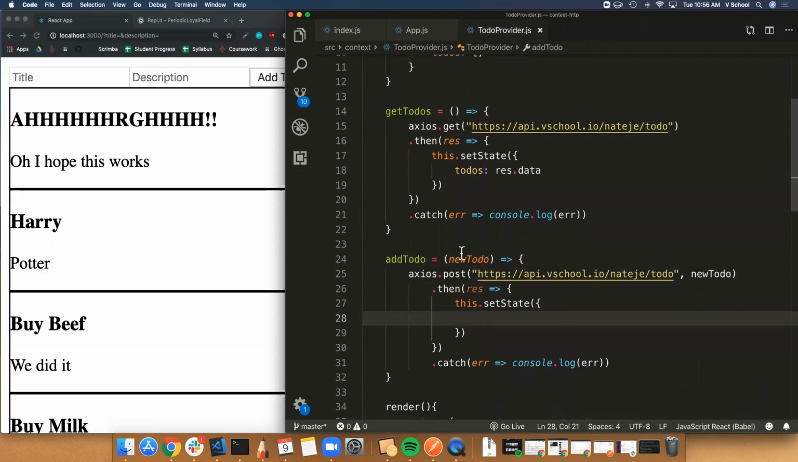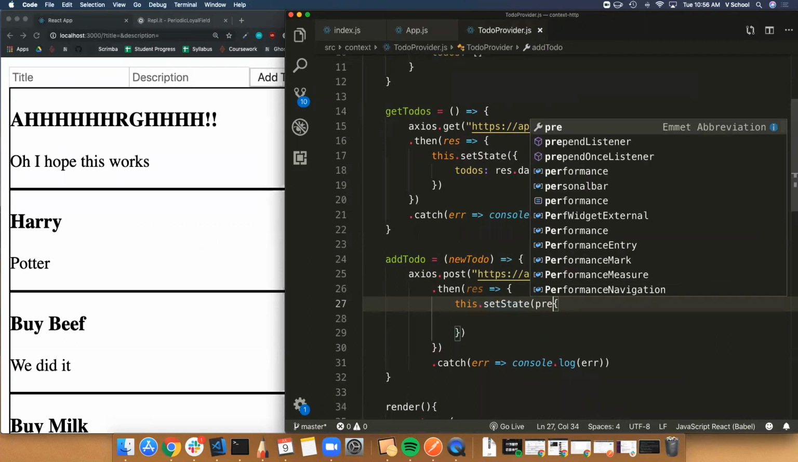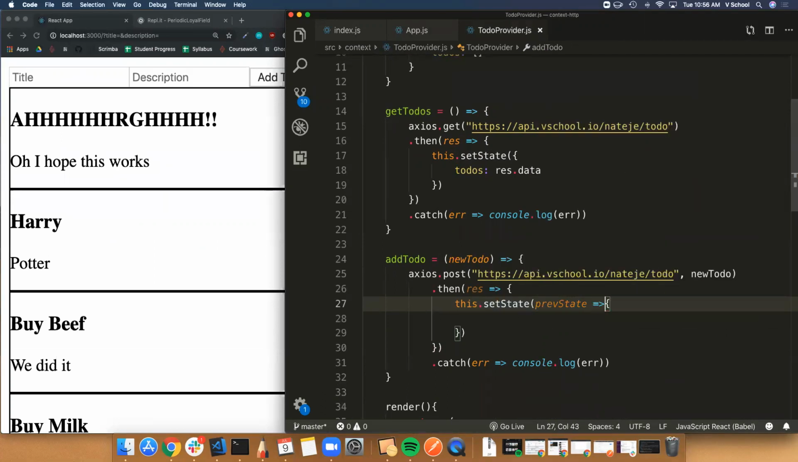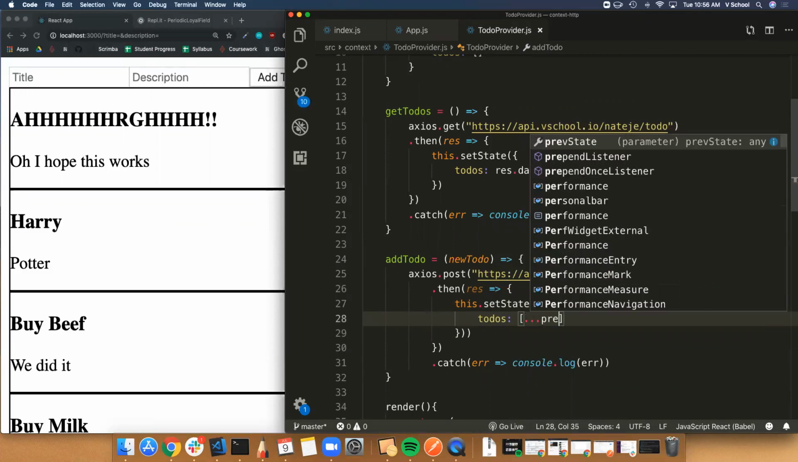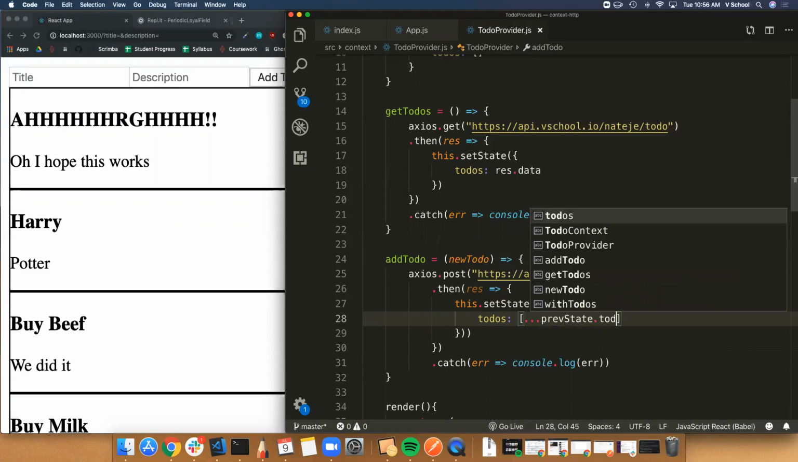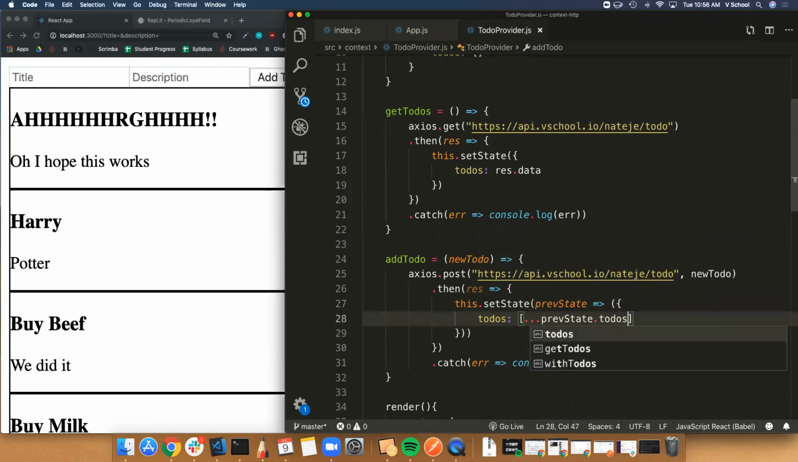And I heard someone say it, what do I need to use in set state to make this happen? Prev state. I need to keep all the to-dos that were there and add to them. So I'll update to-dos to be a new array from everything from prevState.todos. And then I want to add my new to-do to the end. So how do I refer to my new to-do in this function?